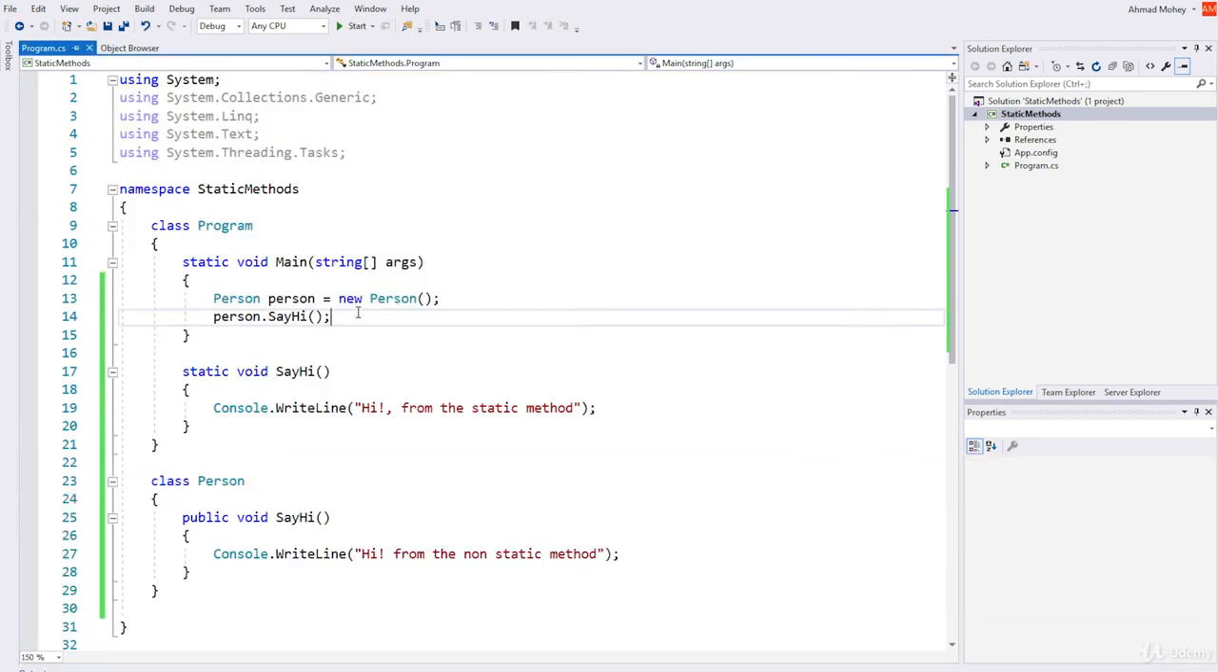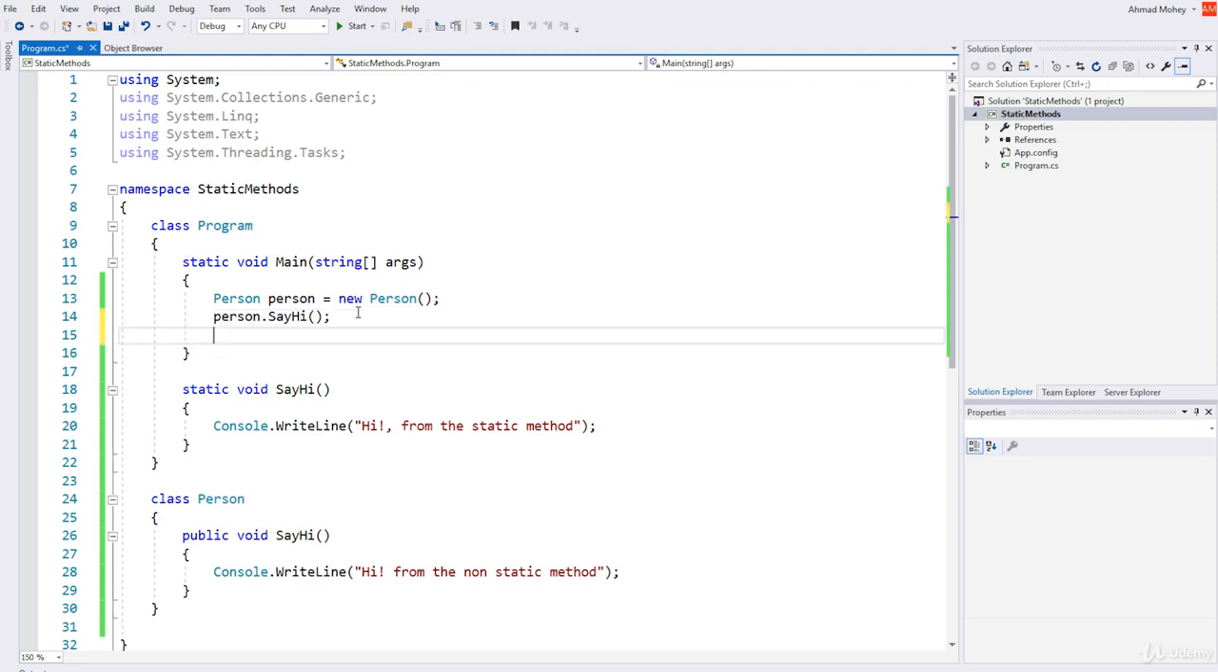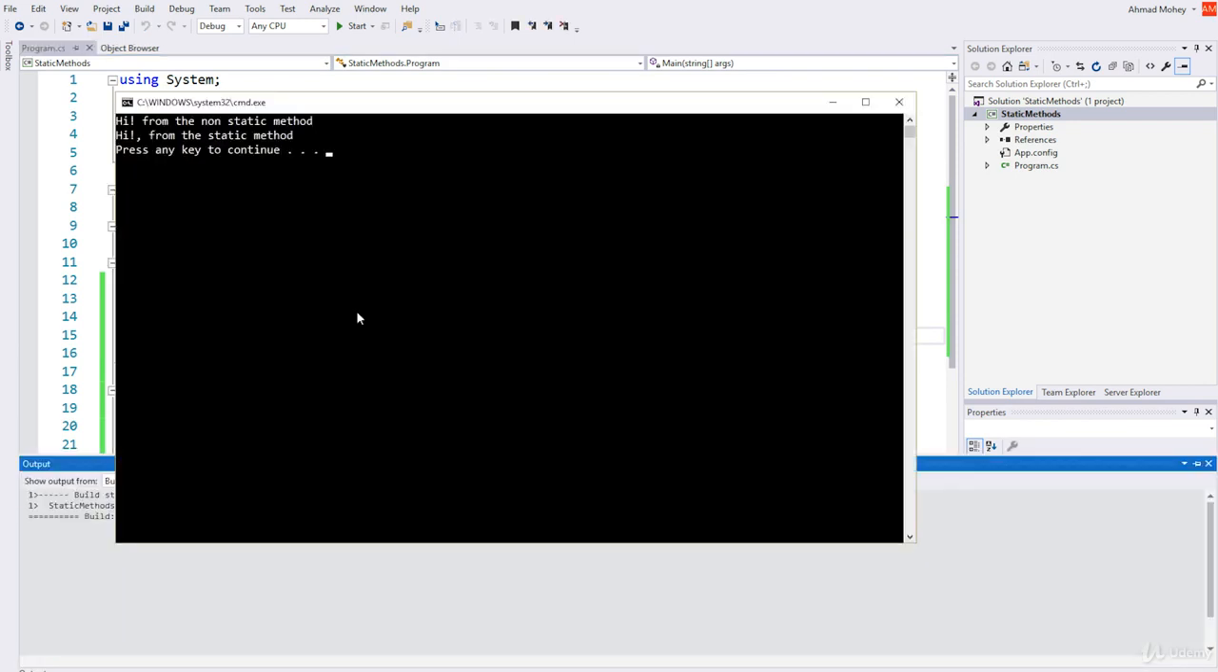So non-static methods, I need to create an instance of the class to use them. Static methods, I don't need to create an instance. I just go ahead and start using them. And here are both of them and how to use them.